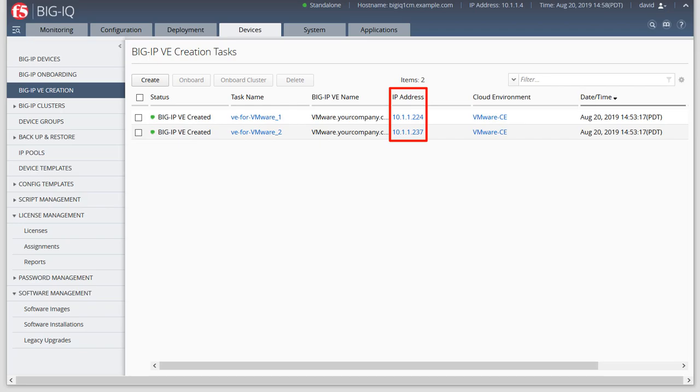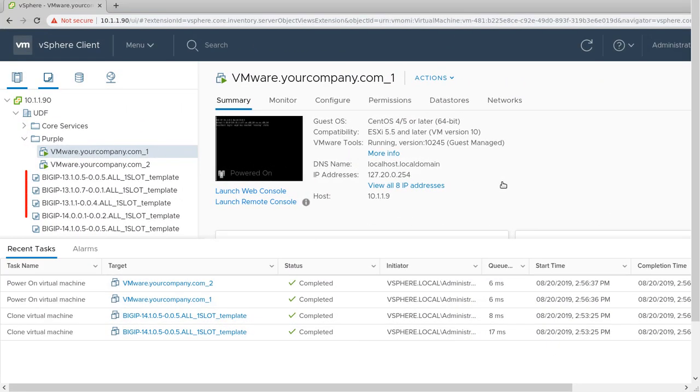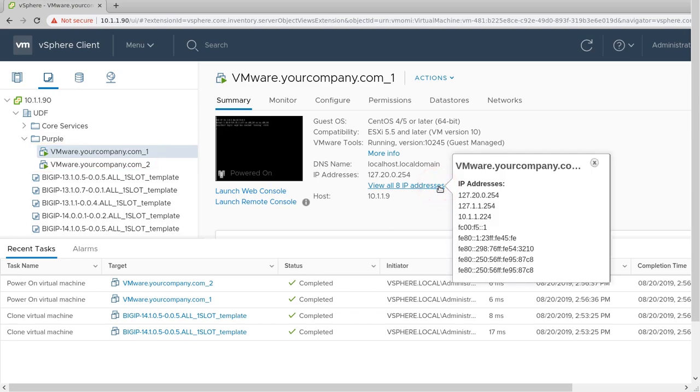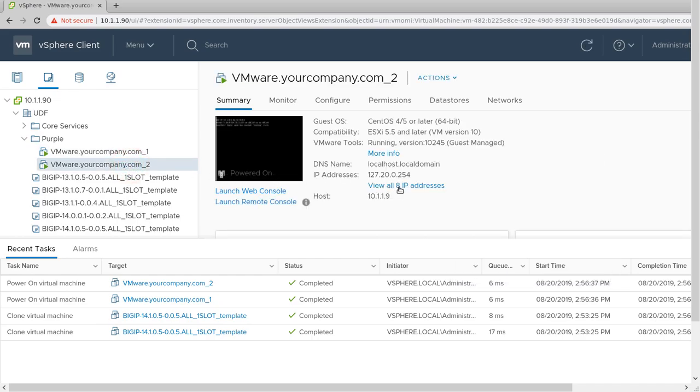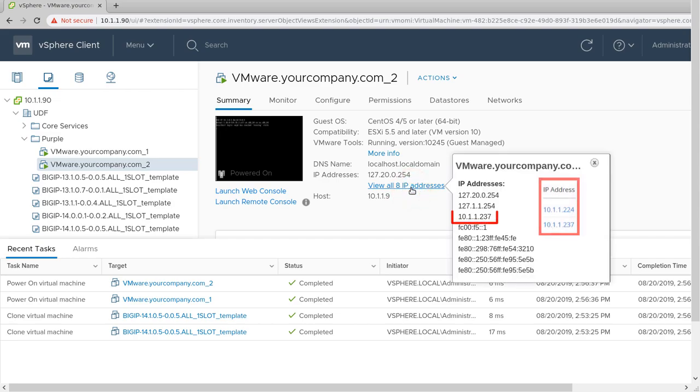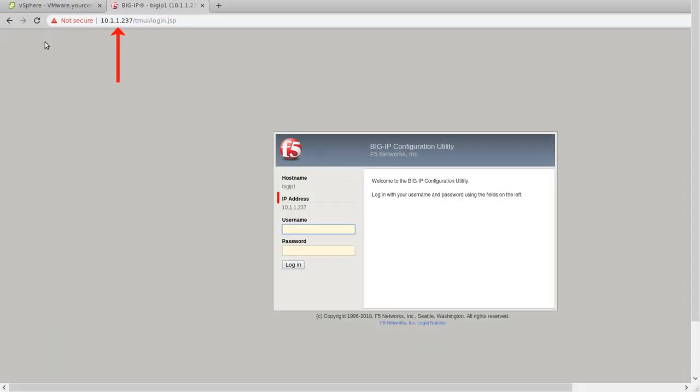Here are our IP addresses. Let's monitor the build process in vSphere. These are the various available BIG-IP templates. Here are our 2 VEs. Click here to view the IP addresses for each VE. Notice they match the IP addresses from BIG-IQ. Let's test it by accessing BIG-IP using one of these IP addresses.